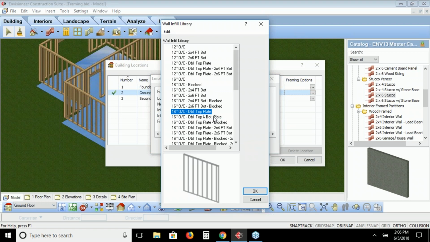a different configuration. So if you wanted to add blocking to the wall as an example, you can say that it's a double top plate, 16 inches on center, and it's blocking halfway up the wall. Or if you needed a pressure treated bottom plate, then you can add that here with the pressure treated bottom plate. So there's all different configurations here.